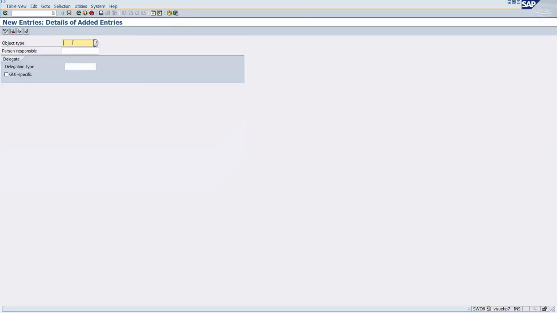Okay, so give your BUS2012 and the delegation, the subtype which you have created is this one. So you are delegating to this. That means you are telling the system, I want to use this one, but it should redirect to this. This is what basically, and click on this save button.